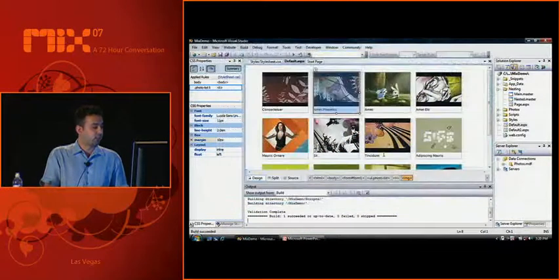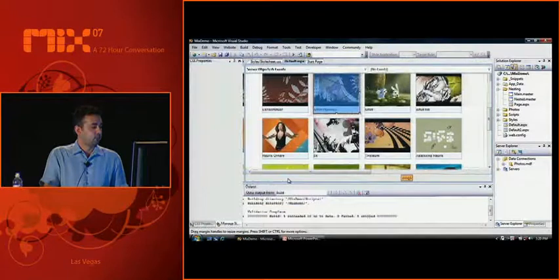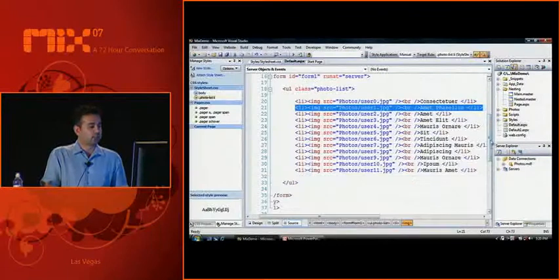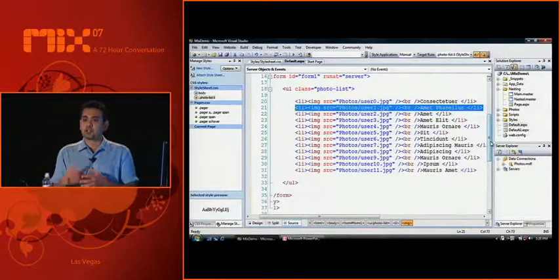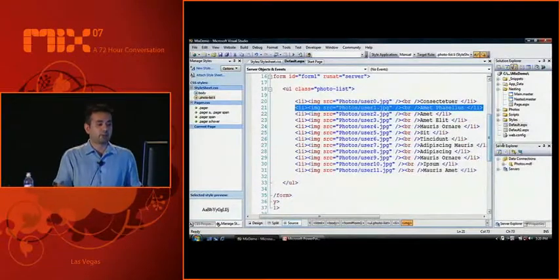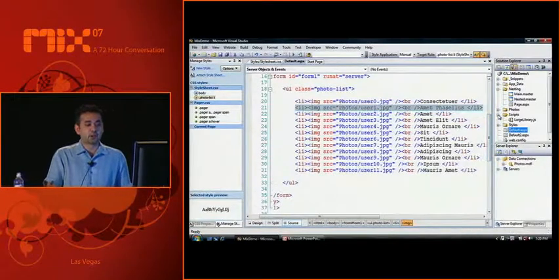Now let's go take a look at what source we generated. We go back to the design surface. This is exactly the page I started out with. I didn't change any of the structure. I didn't change any of the data. It generated very clean code. I actually generated no code.